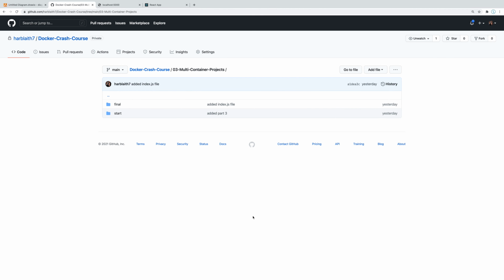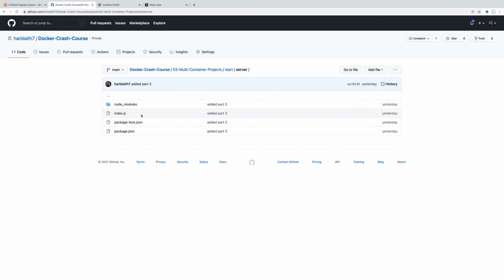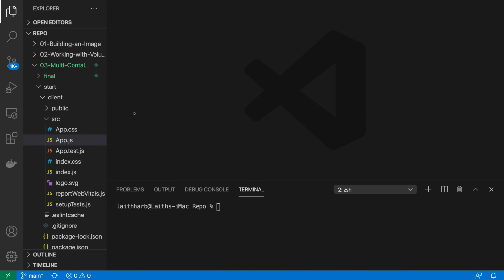Okay everybody, welcome to the last project of this crash course. This project is multi-container projects. As usual, I have a start and a final directory. If you go to the start directory, you will see another 2 directories, the client and a server directory. The client is basically a React application like the one that we saw a project ago. And the server is an Express application like the one that we saw 2 projects ago. So let's open up VS Code and take a closer look at these folders.